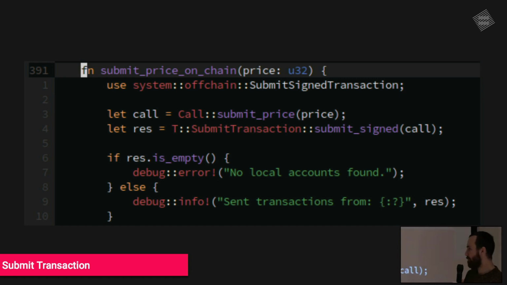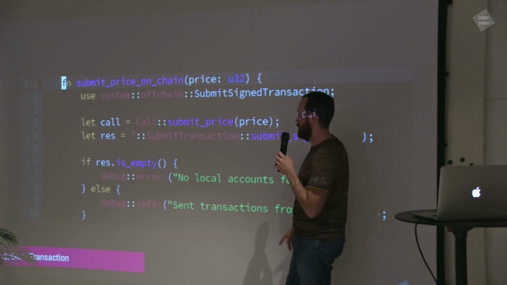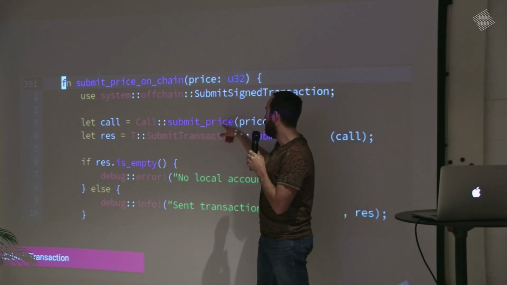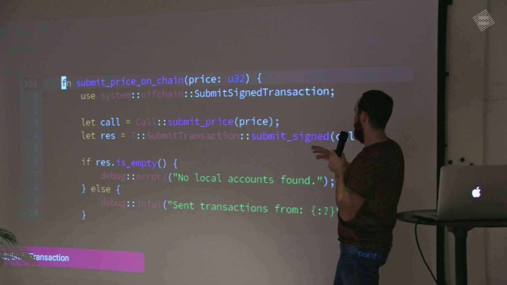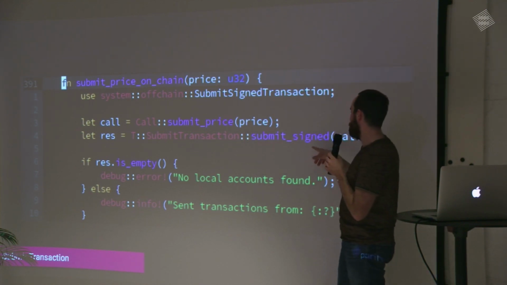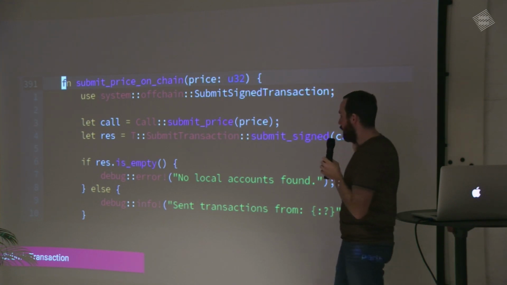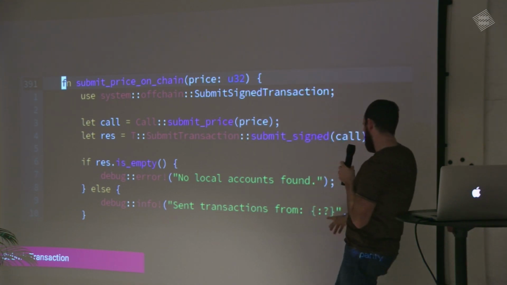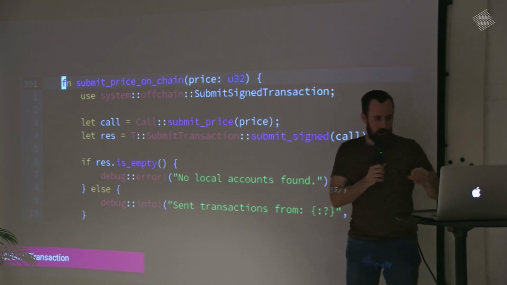Okay. Yeah, sorry. So what I'm doing here, I'm using a call enum, and I'm wrapping the price in this call enum, which is auto-generated by this declare module macro. So I want to call the submit price function. I put it to a thing that is called submit transaction, and I submit a signed transaction. And then, yeah, I display a message if it got sent correctly.